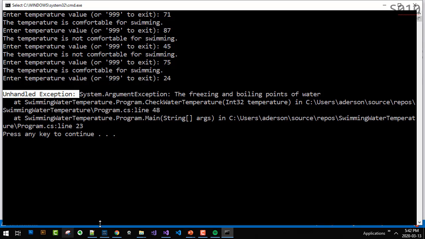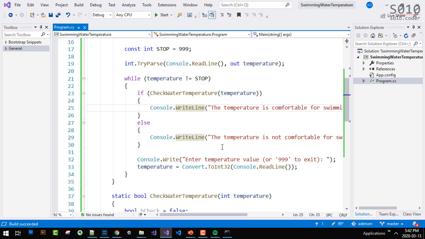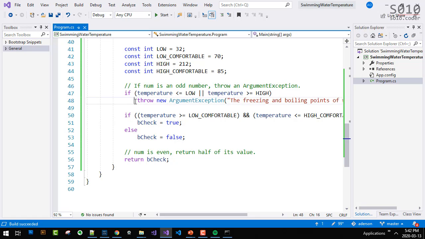We throw the exception here. If I can find the code, yeah. So we throw the exception, but nobody's catching that. You can think about throw and try as like this method is throwing a ball to somebody else for somebody else to catch. It's throwing this exception, somebody else needs to catch that.